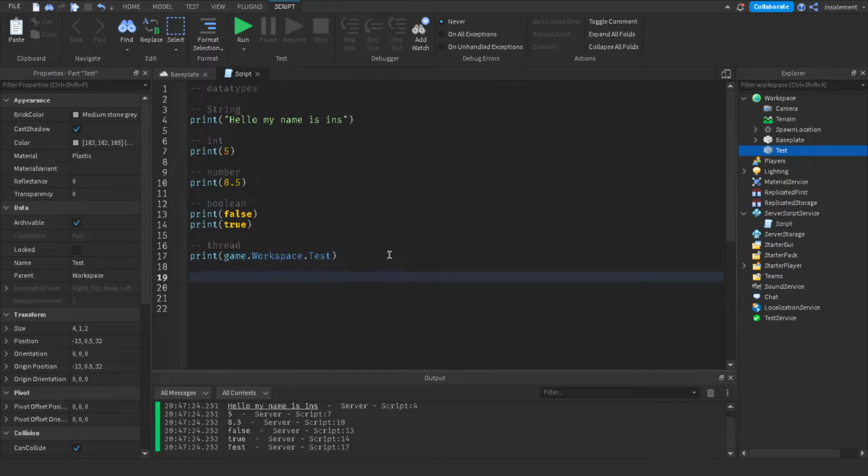Okay, these are the main data types you should know. Okay, moving on. Variables.